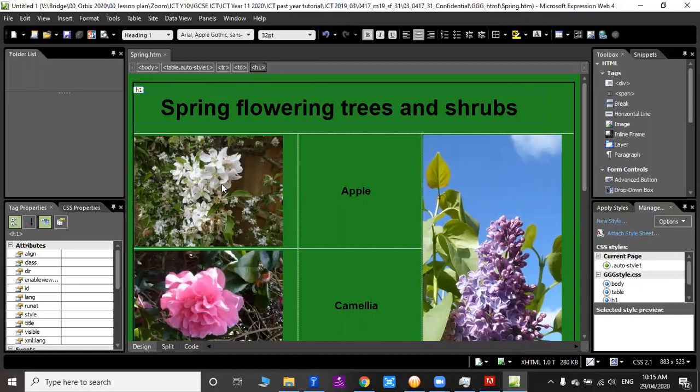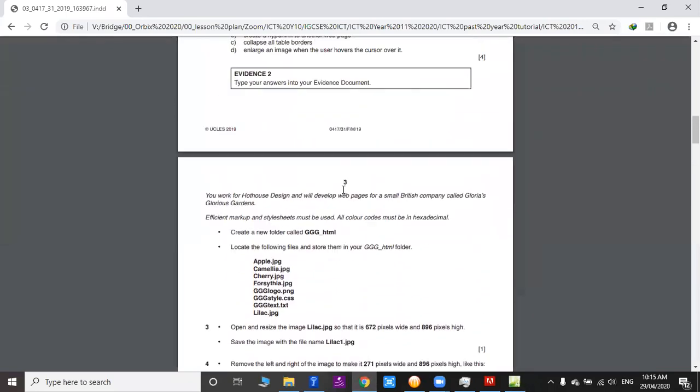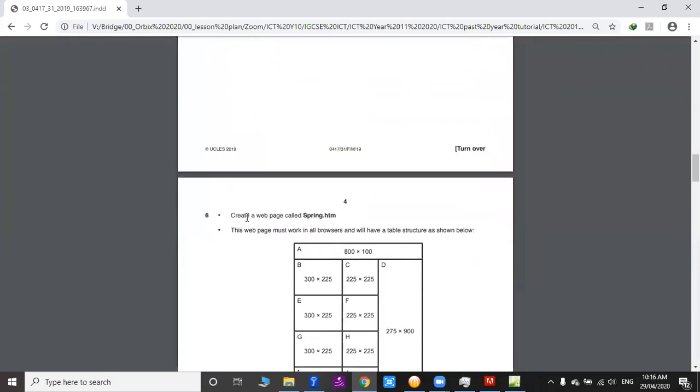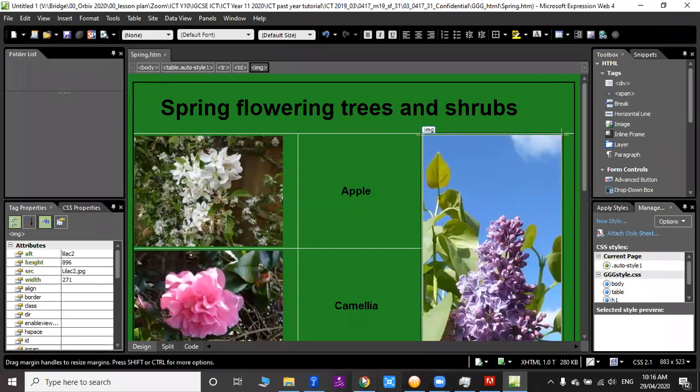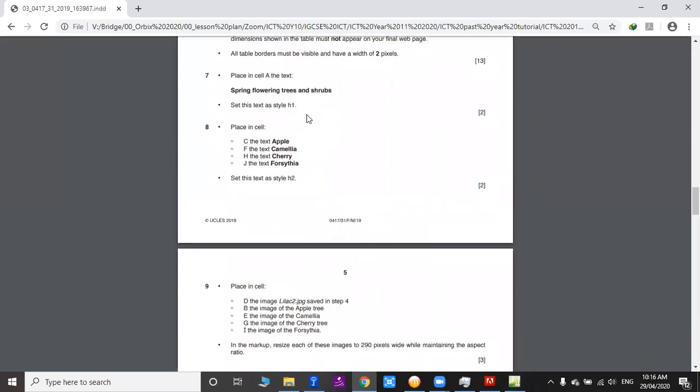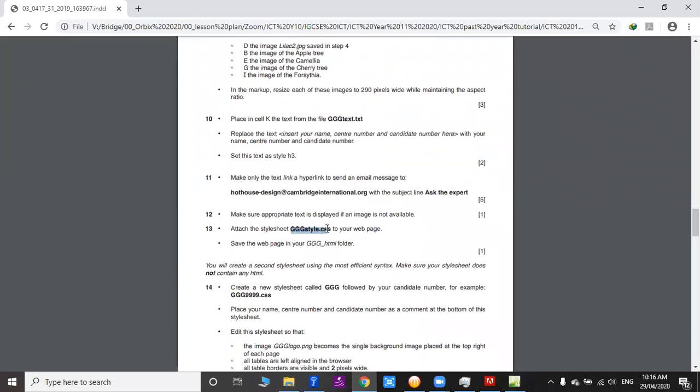So what is this one? This website is called HTML. We look back at the question at the beginning, it asks you to create an HTML, you see? Create a web page. You see the HTML extension, create a web page. So at the beginning, you file, new, HTML. But after that, you attach the CSS. Attach means this file already exists inside the folder, created by Cambridge. Cambridge just asks you to attach it. CSS means this is a style sheet.